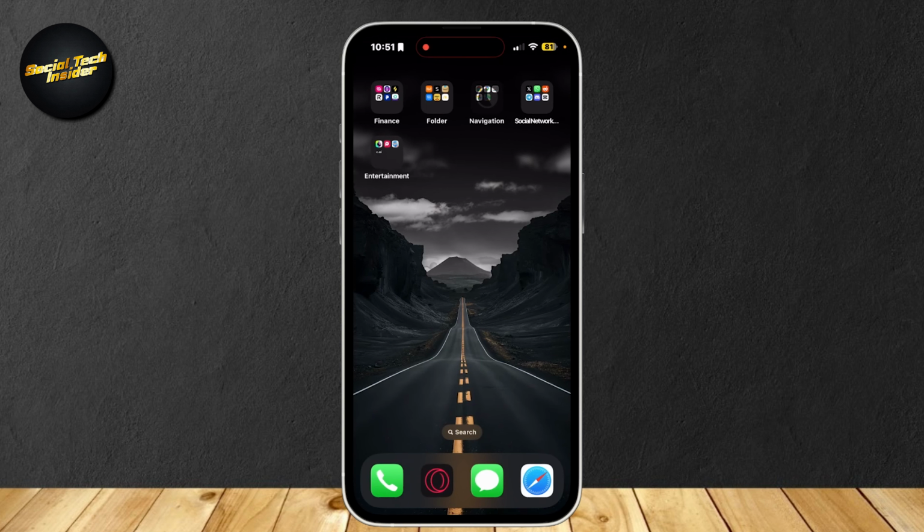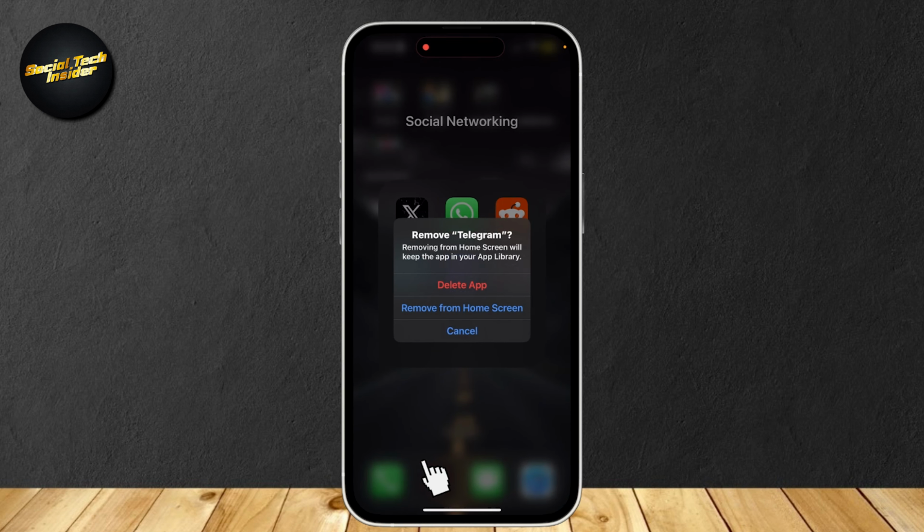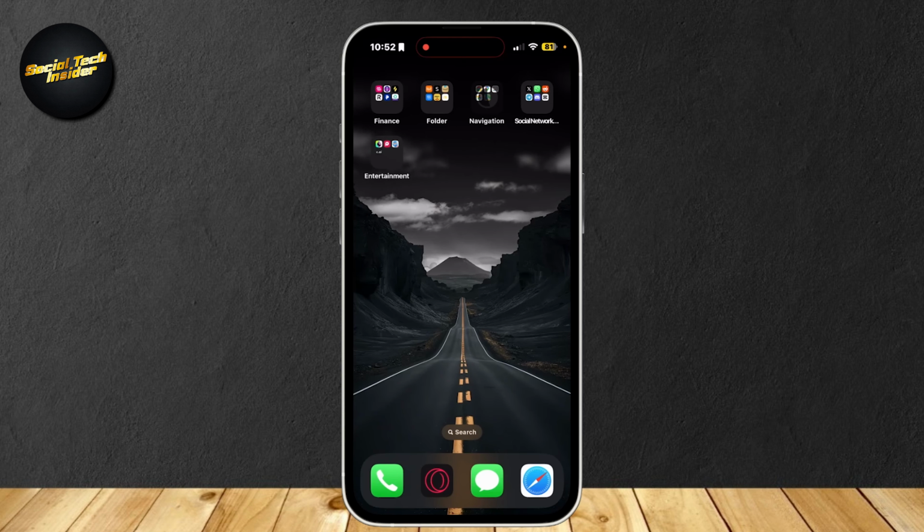If that didn't work, you're just going to want to go ahead and simply hold Telegram and then tap on Remove App. You're going to want to delete this app and then re-download it. That should clear any bugs that may be causing this problem, and so you're just going to want to sign back in and see if that worked.